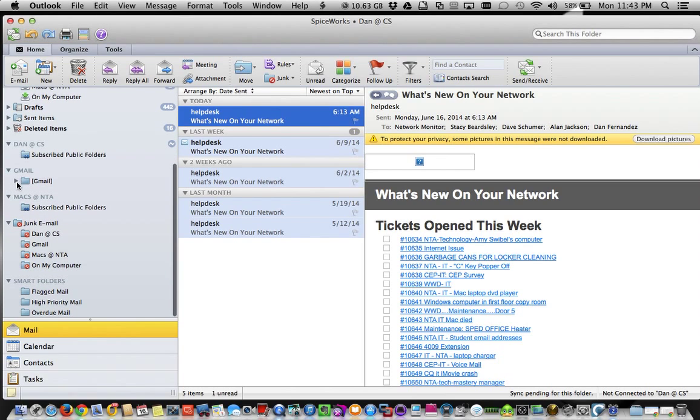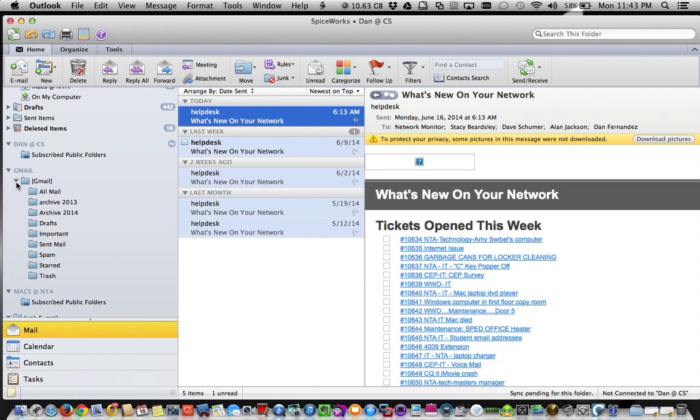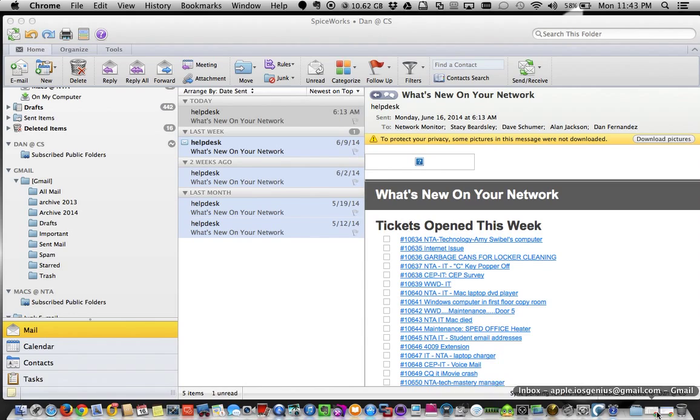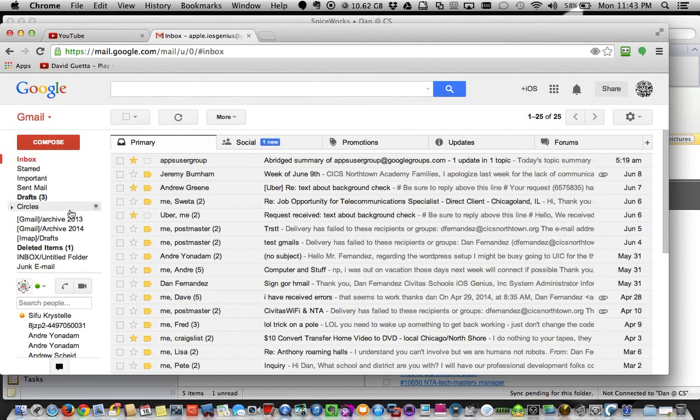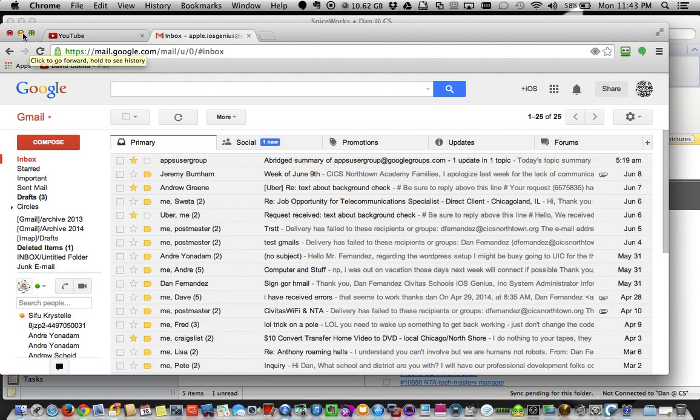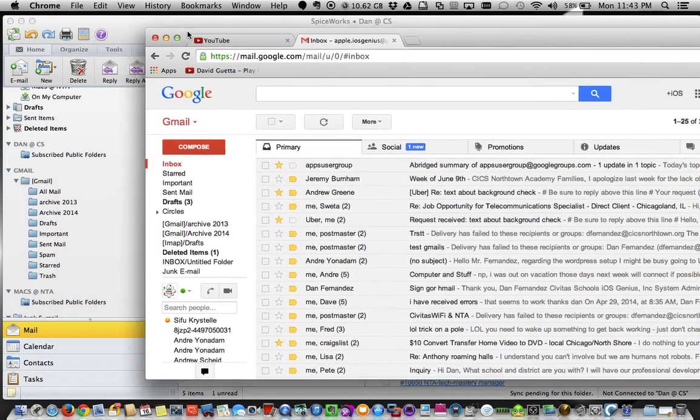So here is Gmail. You want to select Gmail, and as you expand this, you have all mail, archive 2013, archive 2014. So here I'm going to go back to Google, and we're going to look at those folders. Again, I have so many email websites. Here we go. So here you can see where it says Gmail archive 2013, Gmail archive 2014.